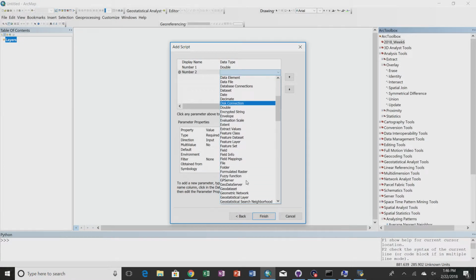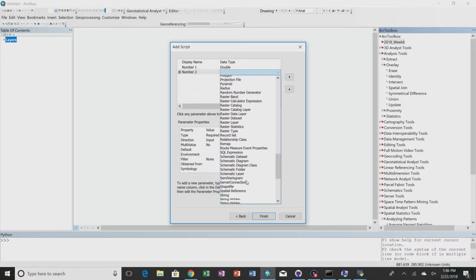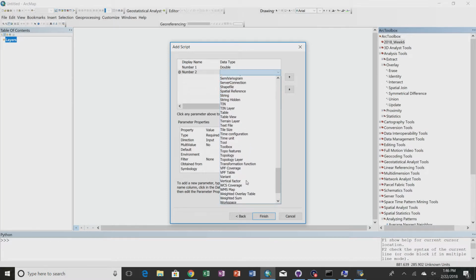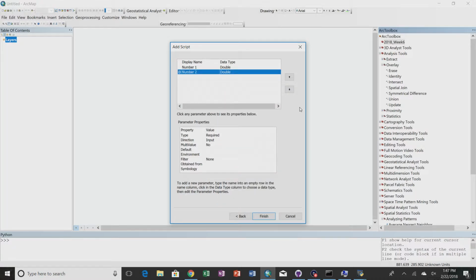Now this screen you can always get back to. In fact, you can get back to any of those screens. So even though you went through 3, you can get back to any of these screens. So if you mess up, you can come change it later. All right. So I made both of those a double.